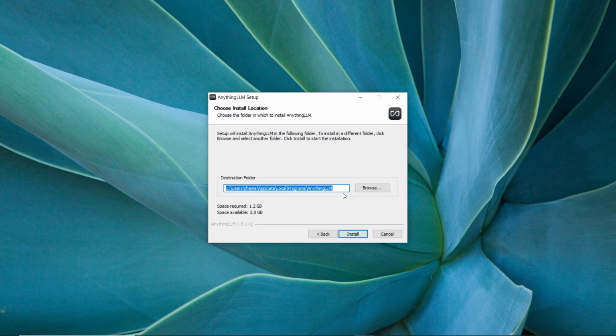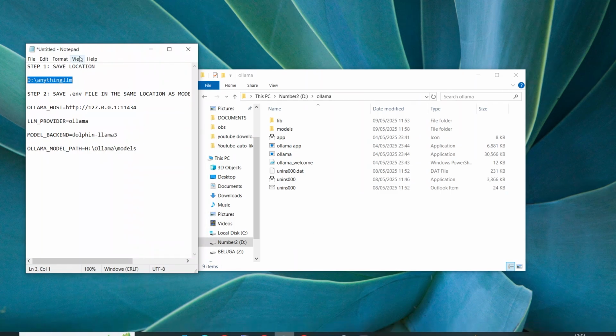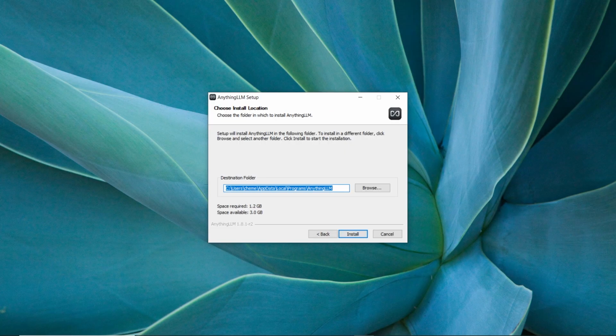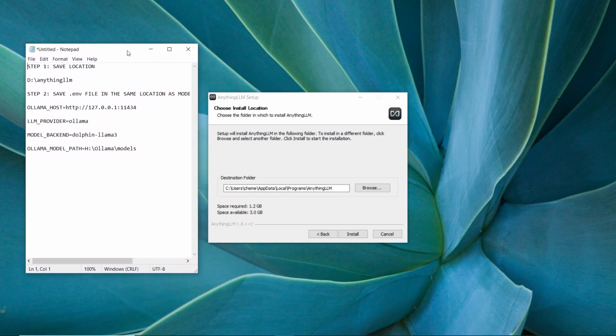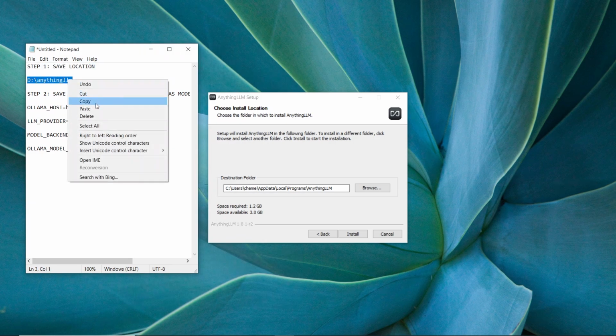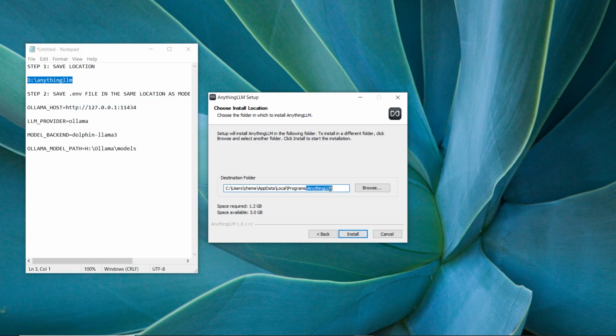When the installer asks you to choose the installation path, it's a good idea to select the same drive where you previously saved your OLLAMA files. While it's not mandatory, it helps keep everything organized. For example, in my case, I store the OLLAMA files on drive D, so I'm setting the installation path to d:/, then \anythingLLM. Just replace D with your own drive letter if it's different, like C, E, or F, depending on where you save your files.